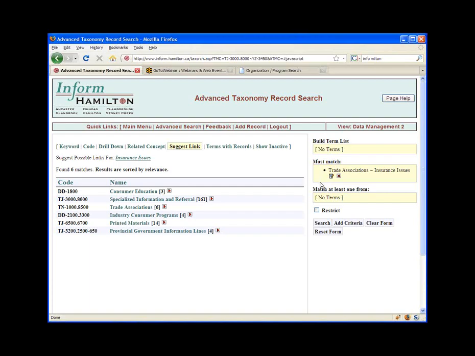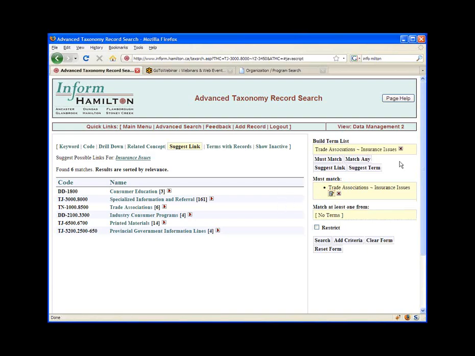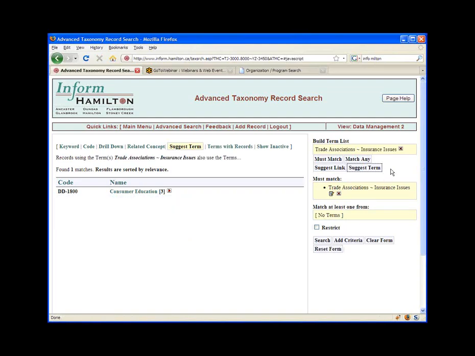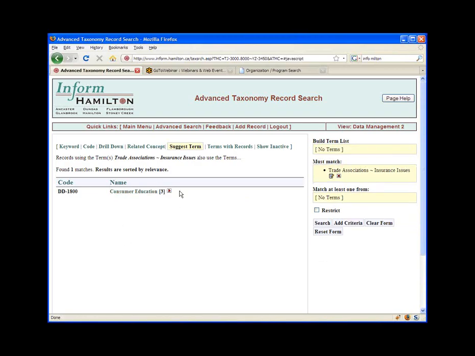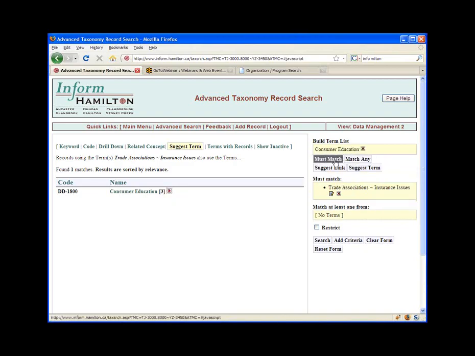So one of the things that you might want to do, I'm going to, again, copy this back to my build term list. I'm going to ask it to suggest a term. Suggest a term is going to tell me what other terms are present in records that use the linked term trade associations and insurance issues. And it's telling me that there are records in my database that use this compound term that also use the term consumer education.